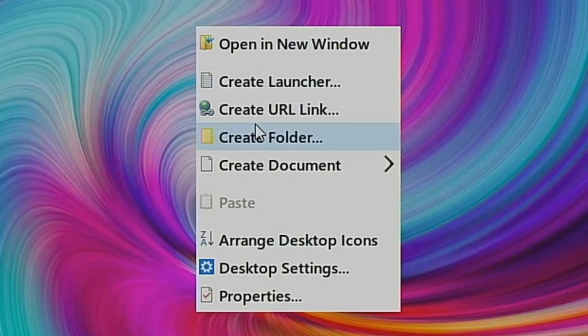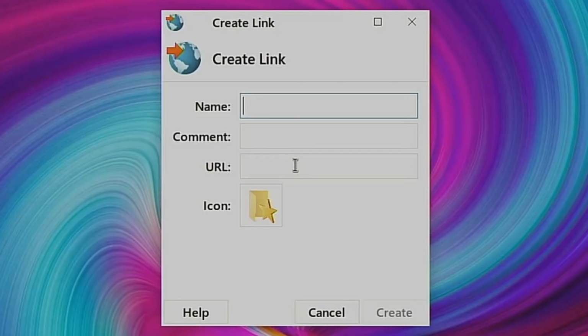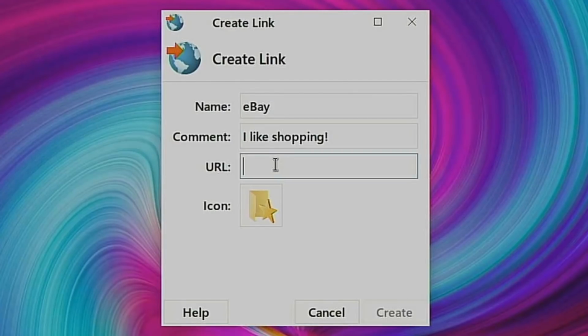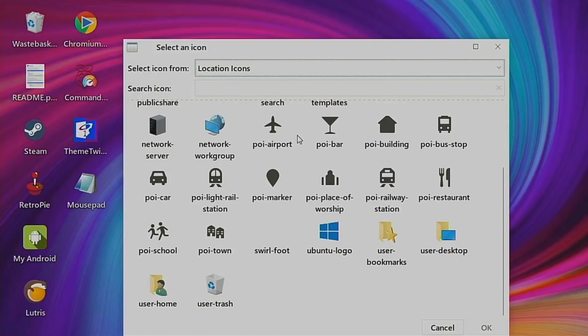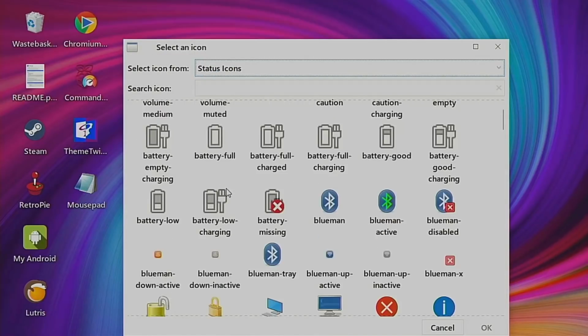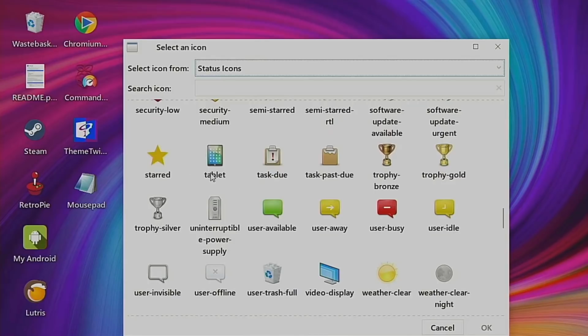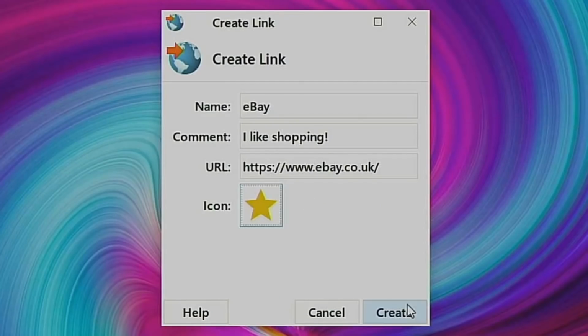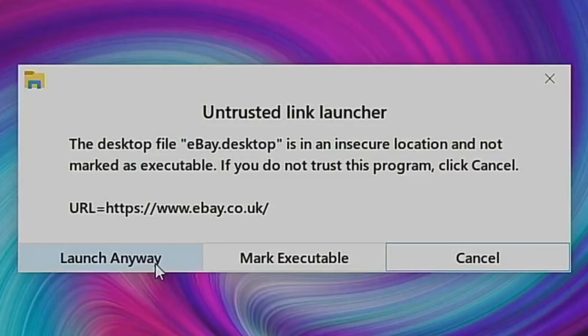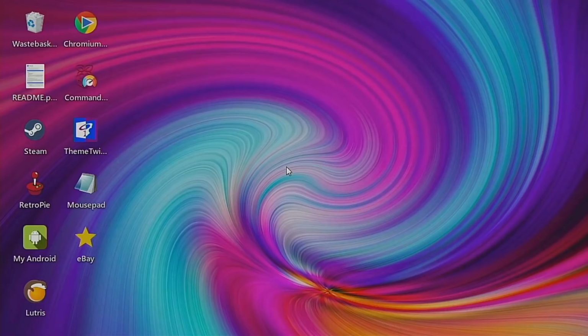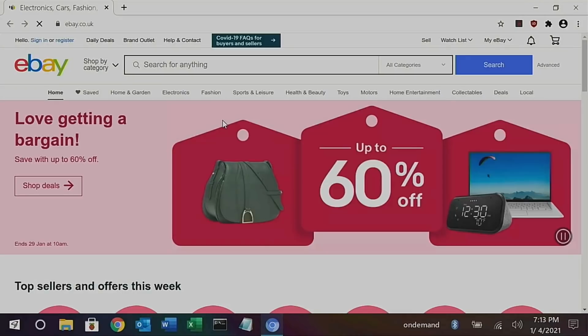Create URL link on the context menu can be useful. Perhaps there's a website that you often visit. Let's say I like shopping on eBay. If I give it the name eBay, you can enter a comment if you'd like to, and then enter the website's address or URL. Next I'm going to choose an icon for it. I'm going to look in status icons, scroll down and pick a star. Okay, let's create my link. And if I double click on it, then mark it as executable, that's it, I can get to my online shopping even easier.